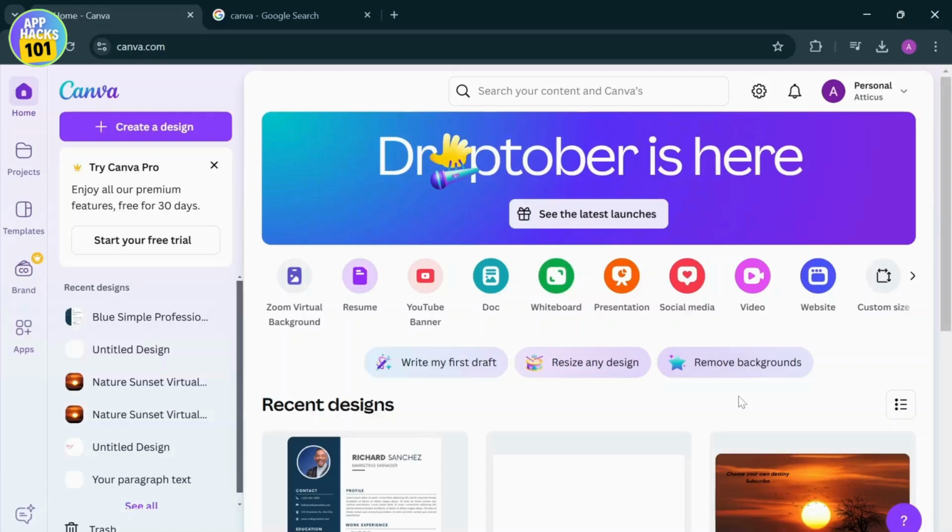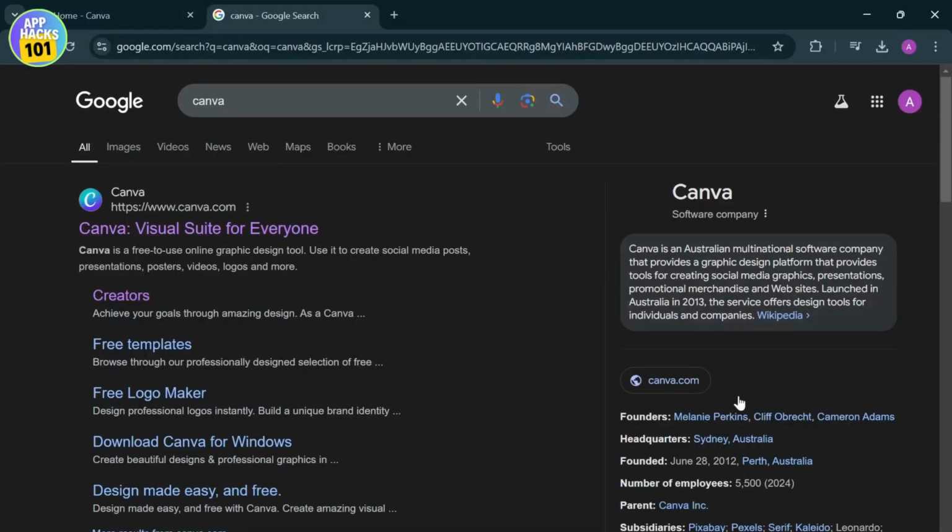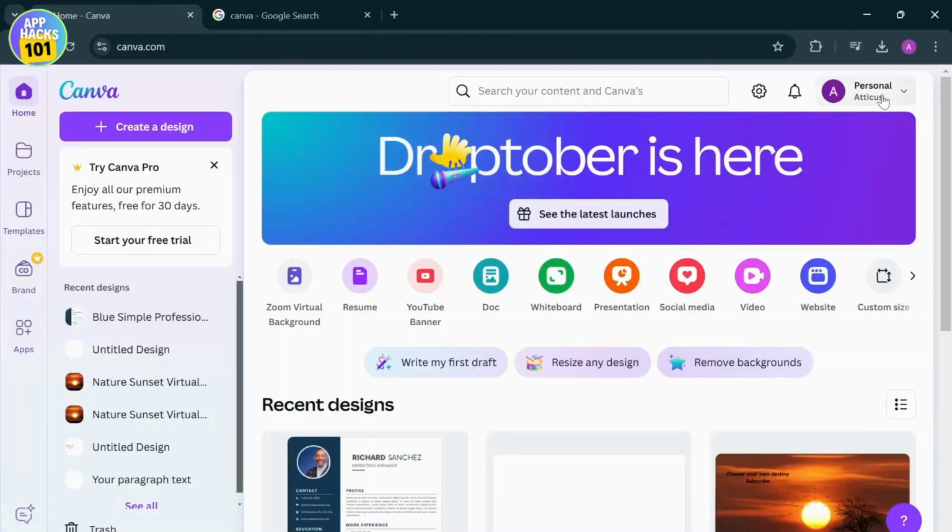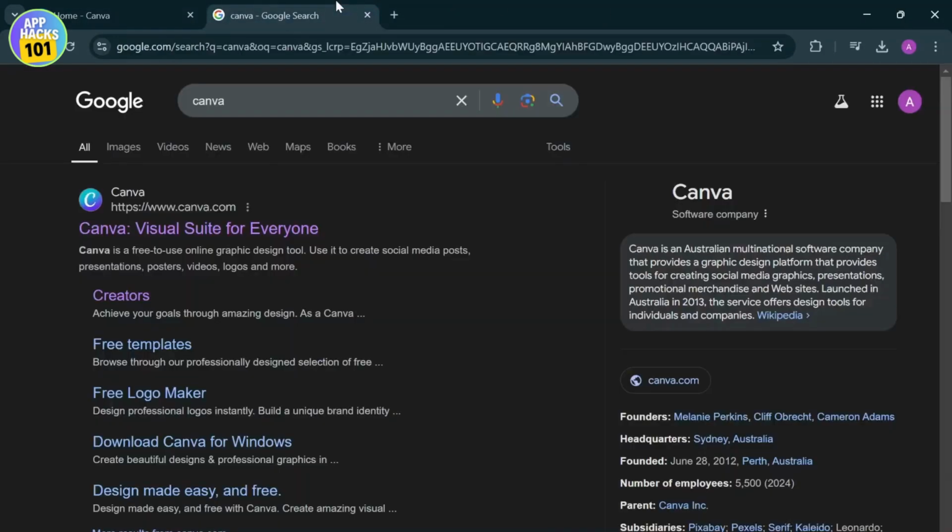So first what you'll want to do is create a Canva creator account. As you can see on my normal Canva I'm already logged in. So here what I want you guys to do is go to another browser and search for Canva creators and then go to the first link.